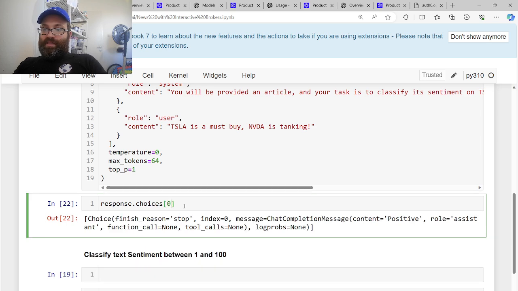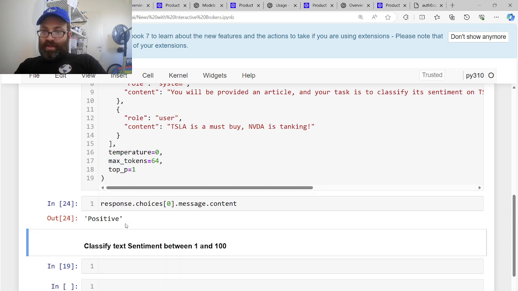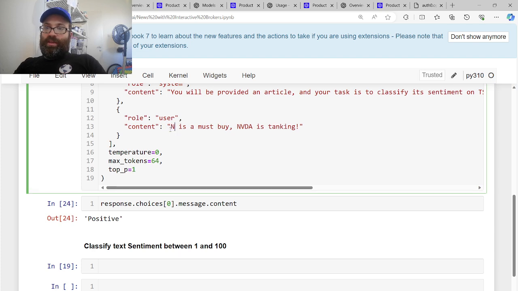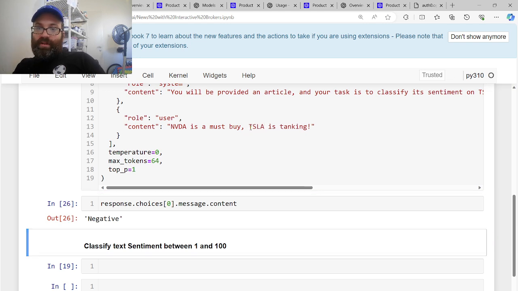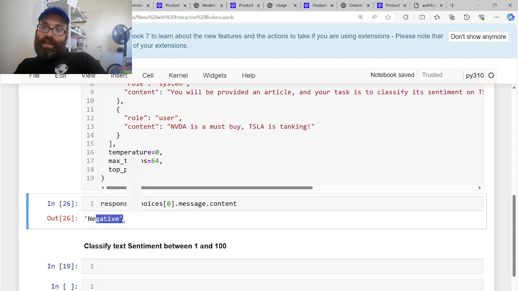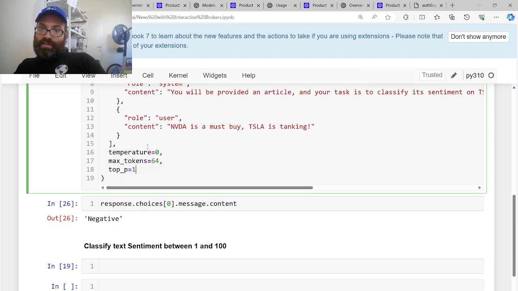And then in choices, you have zero, and then you have dot message, and then you have dot content, and it's positive, which makes sense. Tesla's a must buy, Nvidia's tanking. But if you were to switch it, you would do like Nvidia is a must buy, Tesla is tanking, which seems like how it has been lately. So as you see, this is negative. So it's good to see.